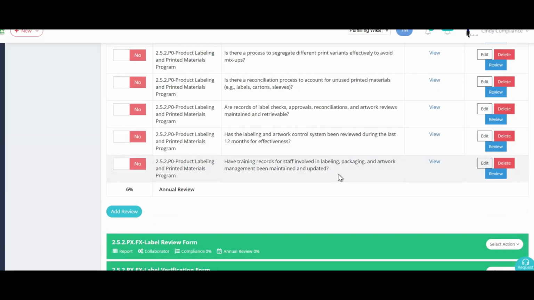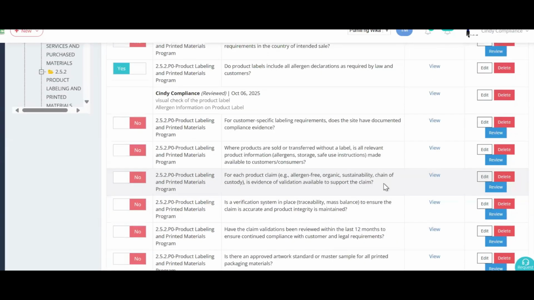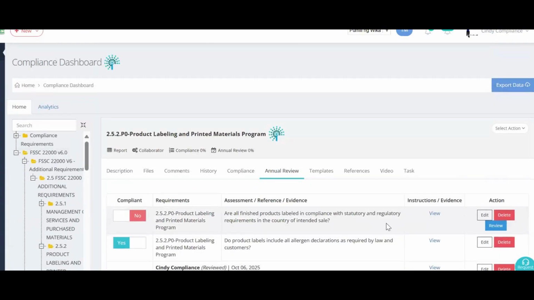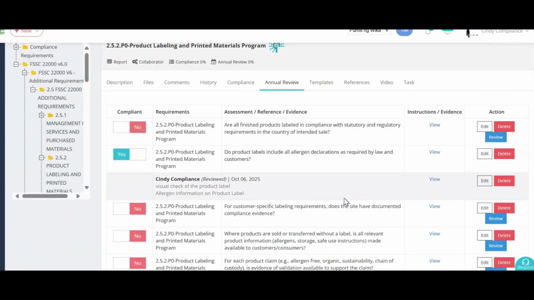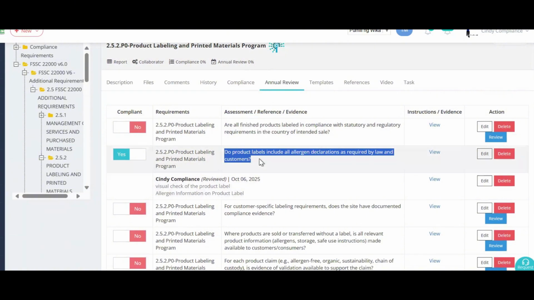So just like in the compliance tab, you can add work instructions and compliance activities in the instructions section to complete each of these annual review action items. Let's pick one example to complete the audit checklist. This is question number 2: Do product labels include all allergen declarations as required by law and customers? So you can use the work instruction here.